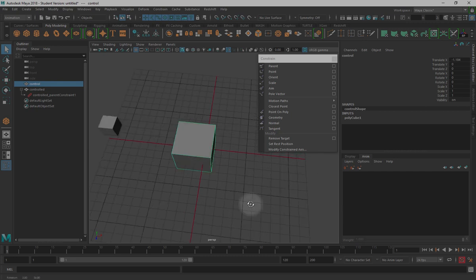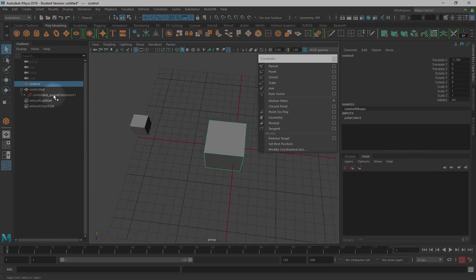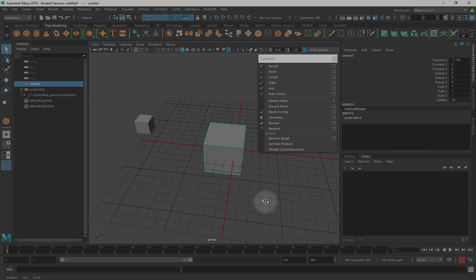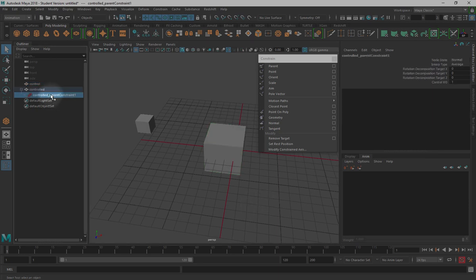All right, so let's grab the master cube. I can see that I've got the parent constraint there, so that should be fine. If I click on the parent constraint, I can see that my control weight is 1, so it's active.